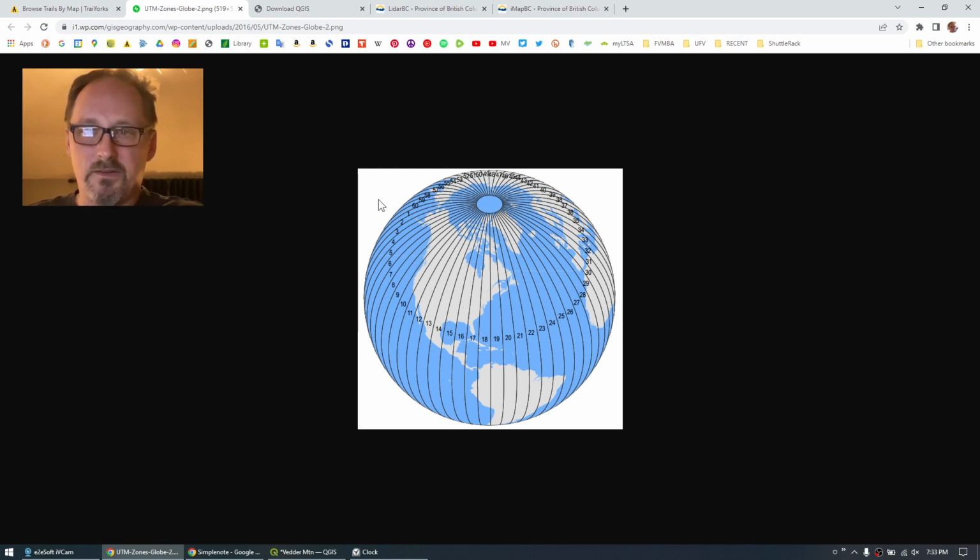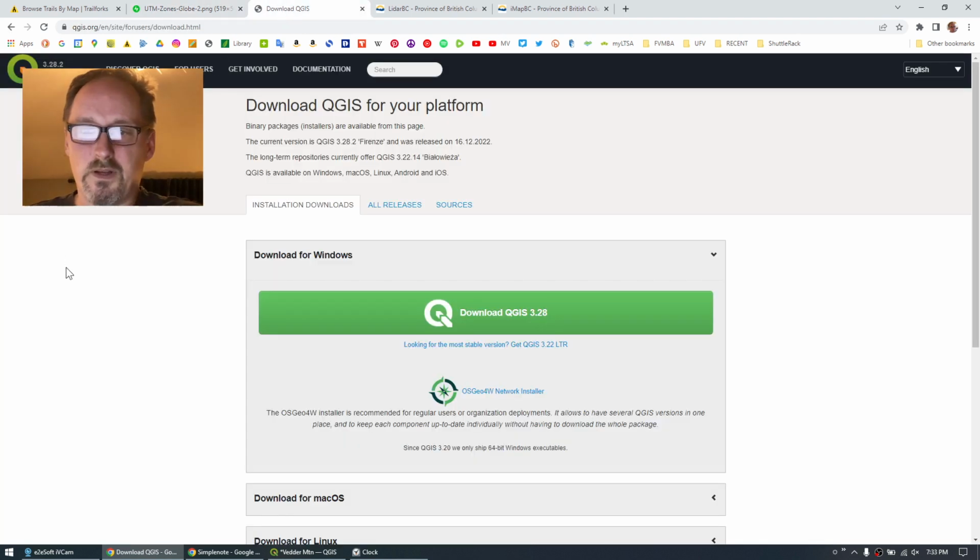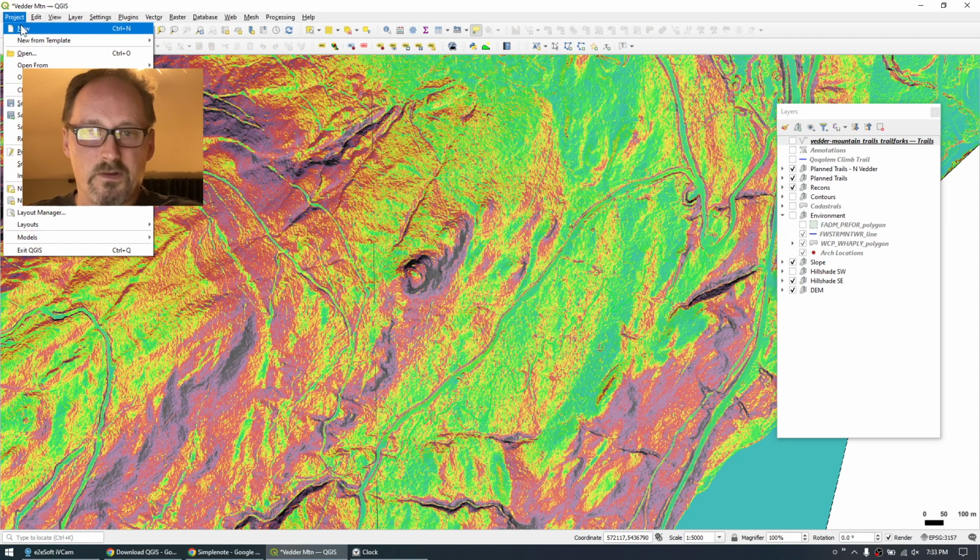Now, QGIS is free, so if you just put download QGIS into your search engine, this is what you will get, and you can just download it for Mac or Windows. So let's get into creating a new project here so you folks can see how this process works.